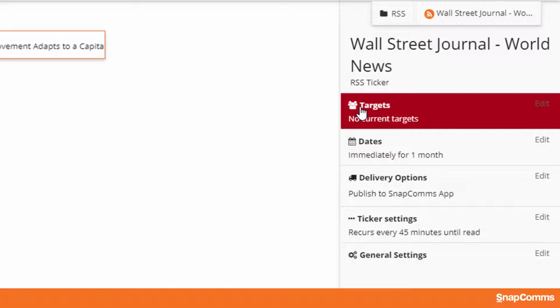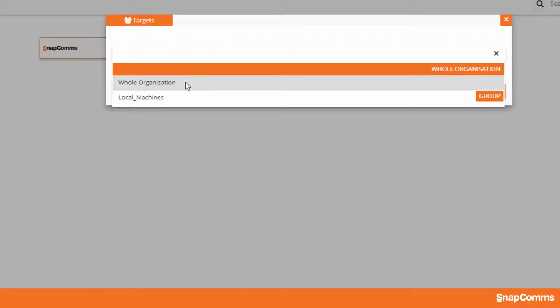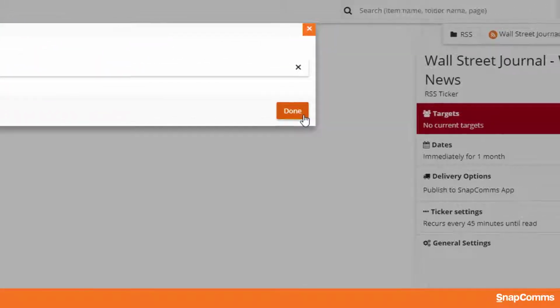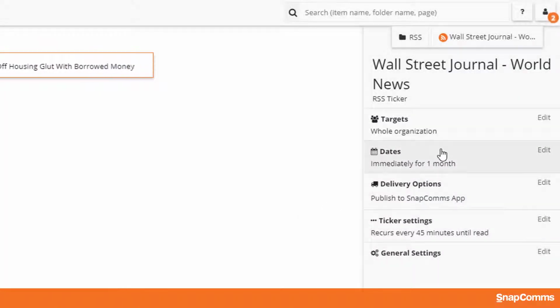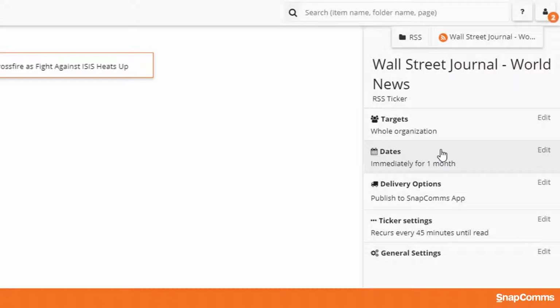Click Targets and select yourself for testing, or a larger group if you are ready to broadcast to all staff. Working through the other configurations, by default, the ticker is scheduled to be published immediately for 1 month, but that can be adjusted to meet your needs.